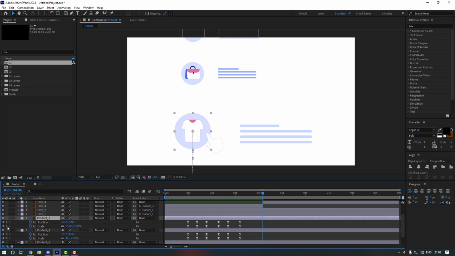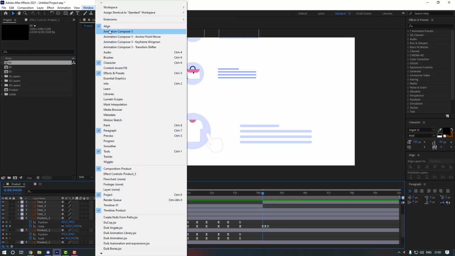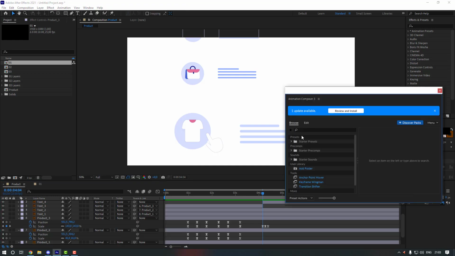Select this product 3 and let's make a static keyframe for scale and go 3 keyframes, 1, 2, 3. Let's make it 135 and go 3 keyframes again, 1, 2, 3. Let's copy this first keyframe, copy and paste here. Nice. And now go to Windows and Animation Composer 3.